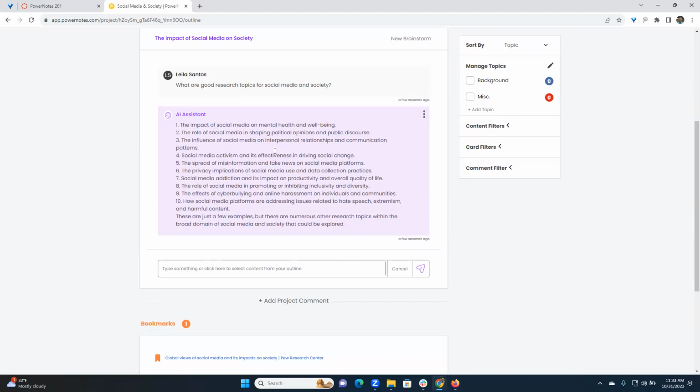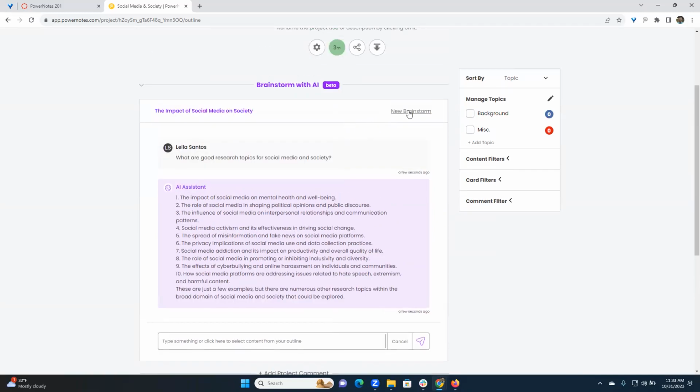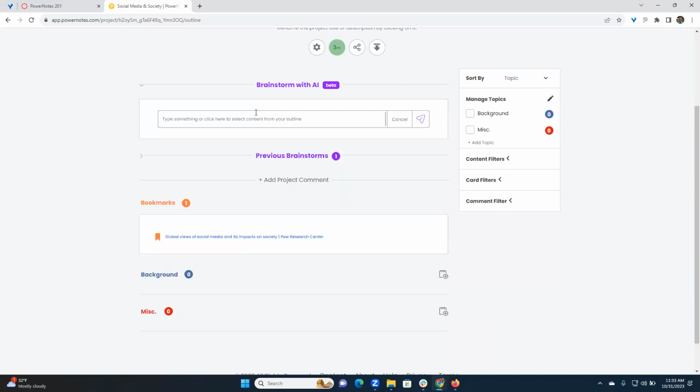So as of right now, PowerNotes can just list out the responses using the standard language model knowledge base. One feature we're working on is the ability to turn these into links because we have library discovery integrations. But right now, you might be able to use these as a starting point to know what to go out and look for. So you come in here, you can continue asking new brainstorms, or you can go directly into the sources.